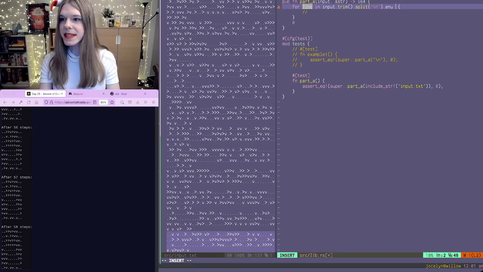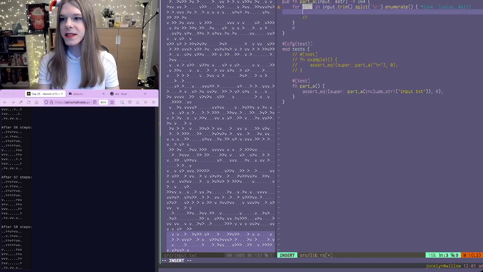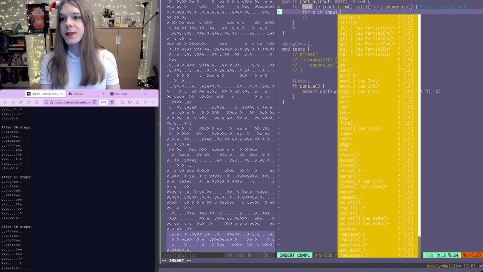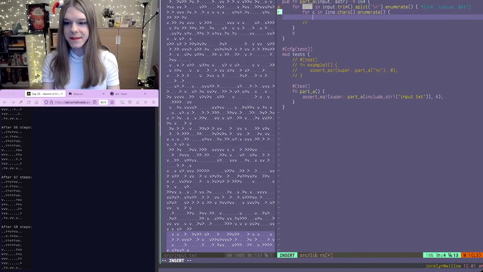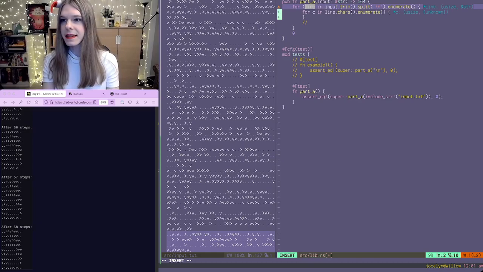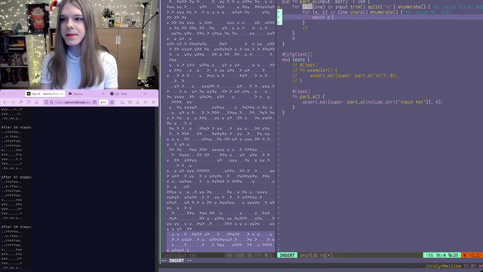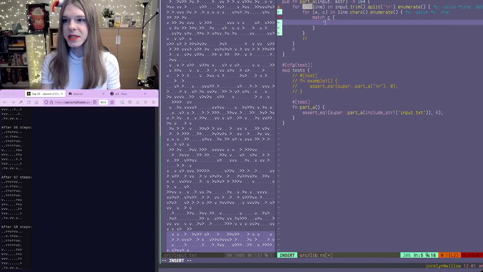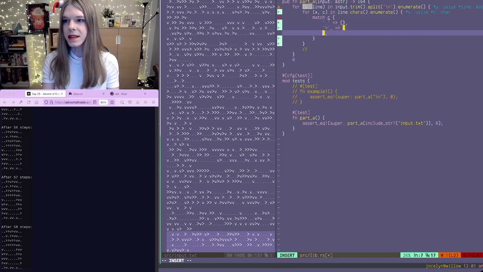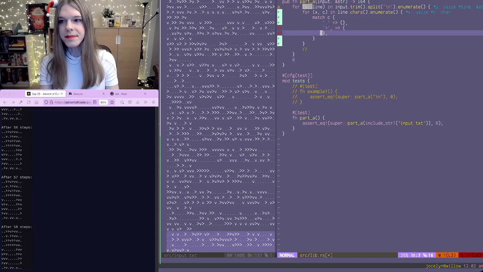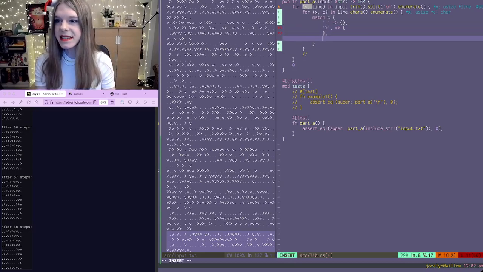So we're going to parse this by first enumerating the lines and then the chars. Line dot chars dot enumerate. We have our y and we have our x, and c can be a dot, in which case nothing happens, or it can be a chevron, or it can be a V.